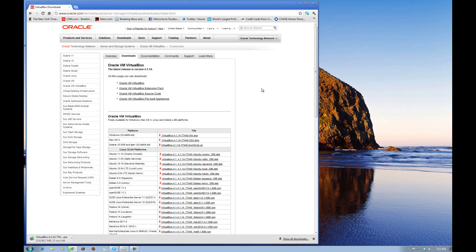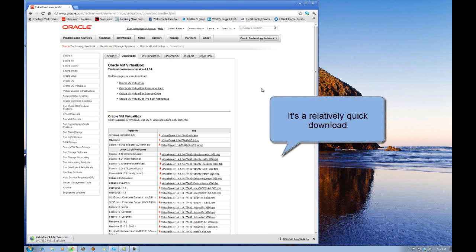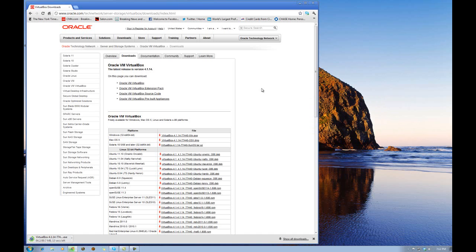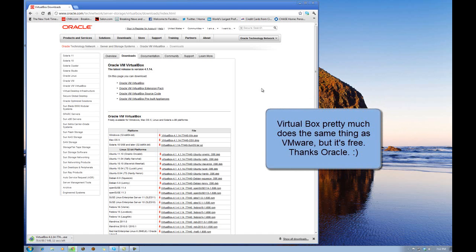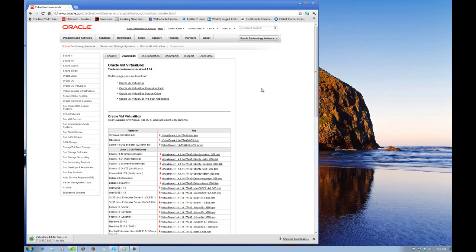If some of you are already familiar with VMware, VirtualBox is essentially the same thing, except VirtualBox is free. So thanks, Oracle. Alright, the file is still downloading here. Should be done in about 20 seconds. I'm not that familiar with VirtualBox. I've actually used VMware exclusively for a long time now, but I'd like to try VirtualBox, and from what I hear, it's essentially the same thing.